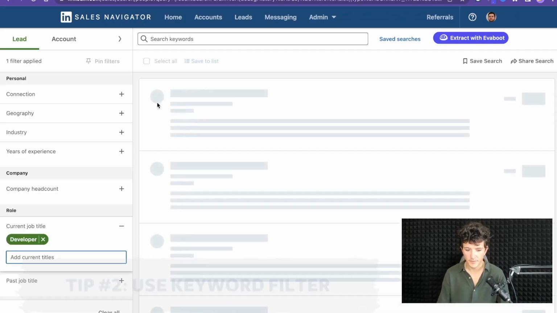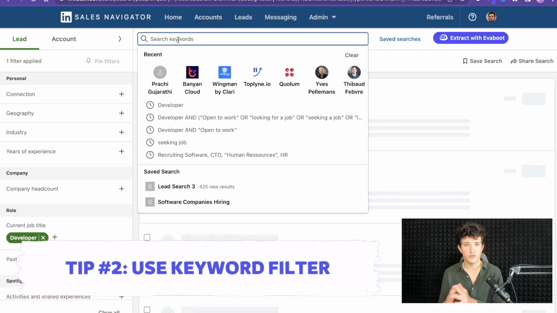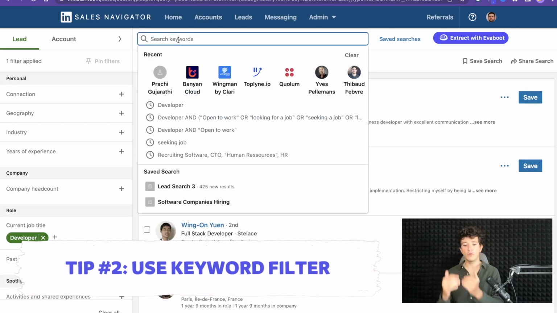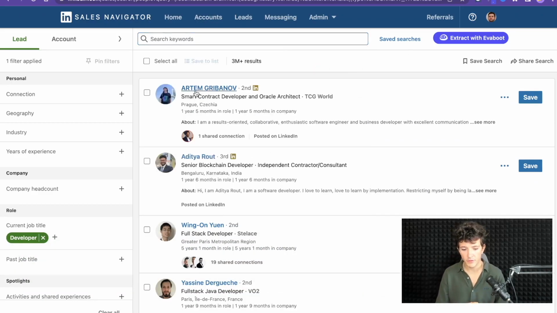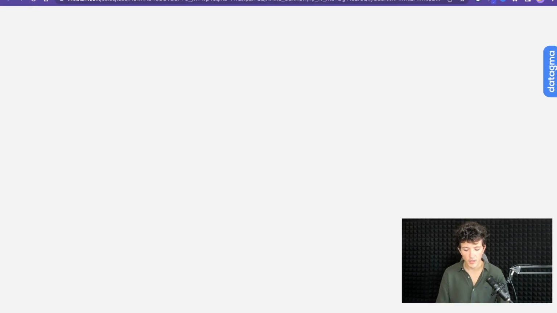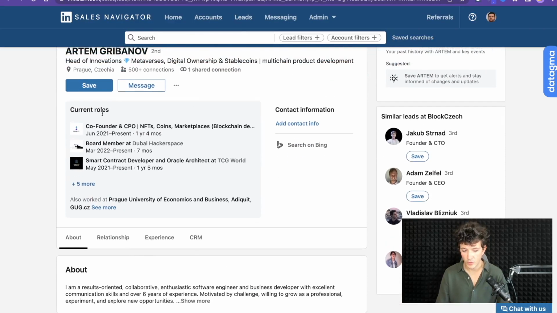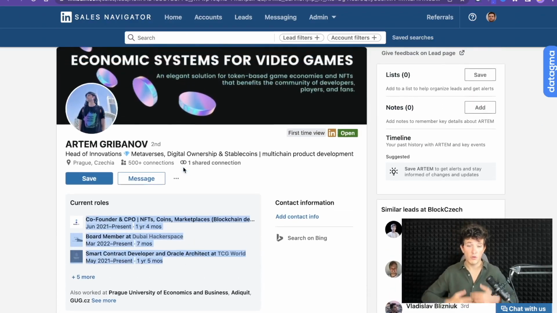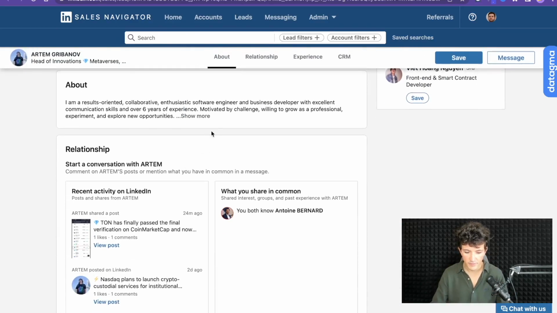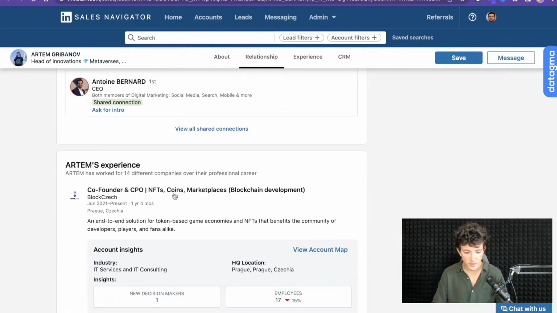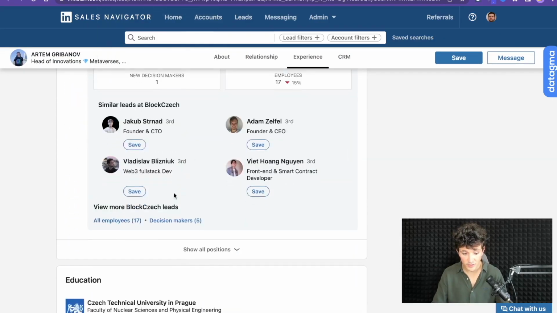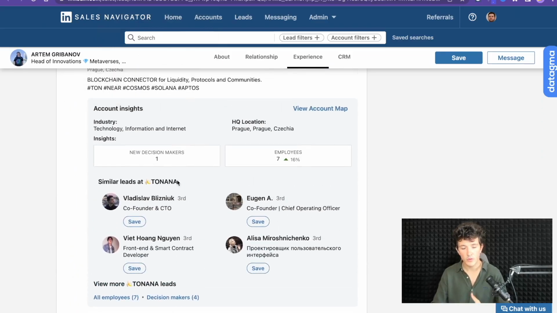developer here, and then use the keyword search bar to look for keywords inside all the profile. And the thing to know here is that the keyword search will not only look for the job title field. The job title field looks only into the current roles here. The keyword filter will look into all the profile. So anything that is written in the about section, in the job experiences, the education, even the recommendations and the skills will come out in the search. So we'll get much more profiles.